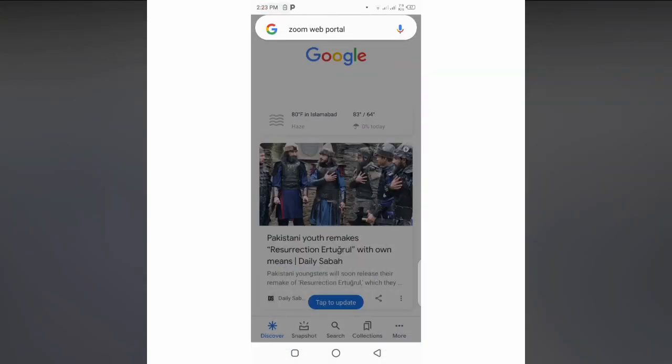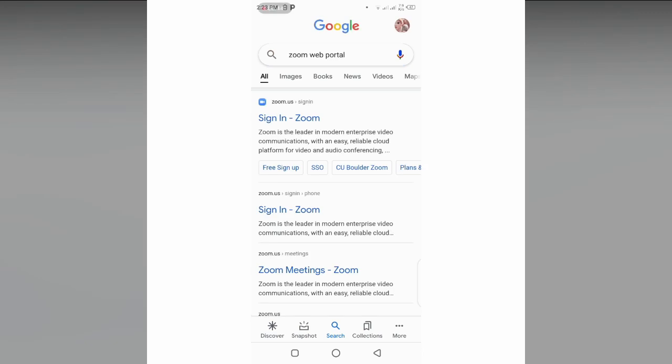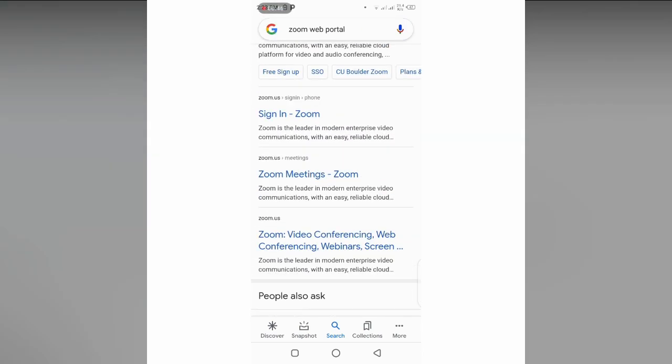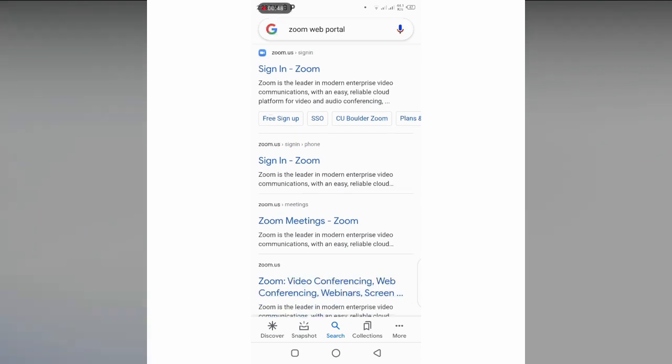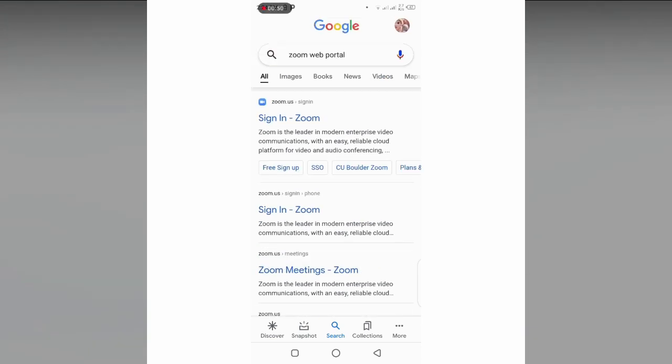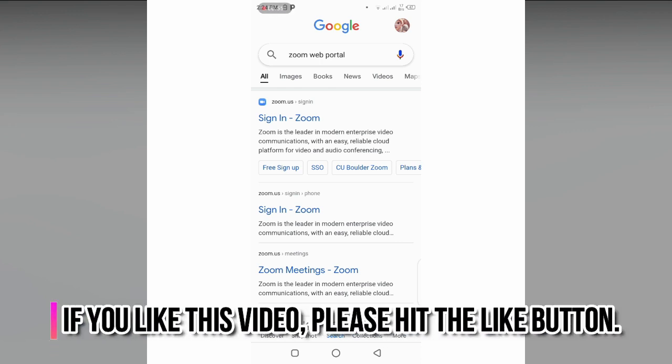Go to any web browser in your Android cell phones and write Zoom web portal. You will see different options there, but you have to look for the official website for Zoom. So go to the first one, which is about sign in Zoom.